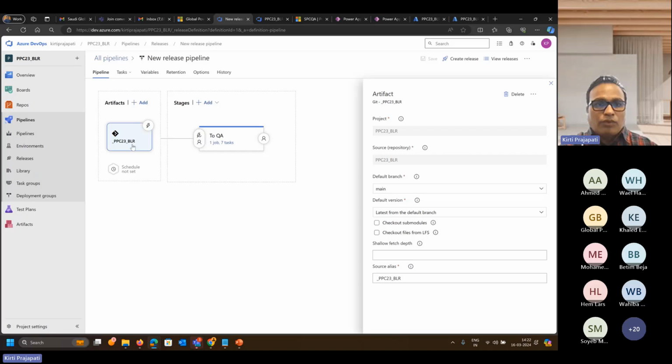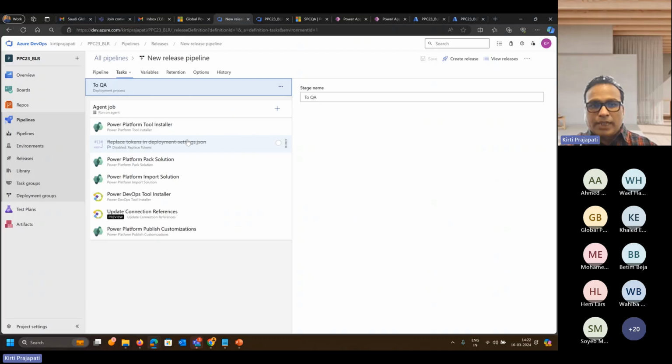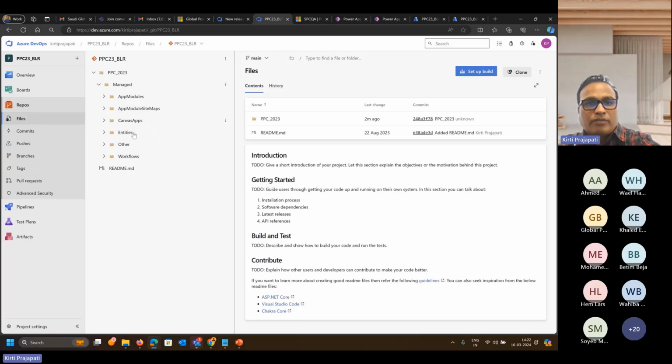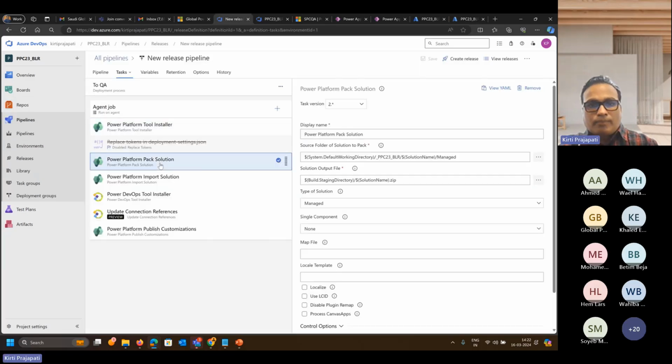Now for this release, I have to write a few tasks. So I'm just adding those tasks here. First task, again, we have to tell Azure DevOps, okay, I want to run this for my Power Platform. So I have to install the Power Platform tool installer. So I'm using that. Now think that in the previous step, when we were creating the pipeline, the last step was unpack, right? So now we are going to pack this whole set of artifacts using this pack command, right?